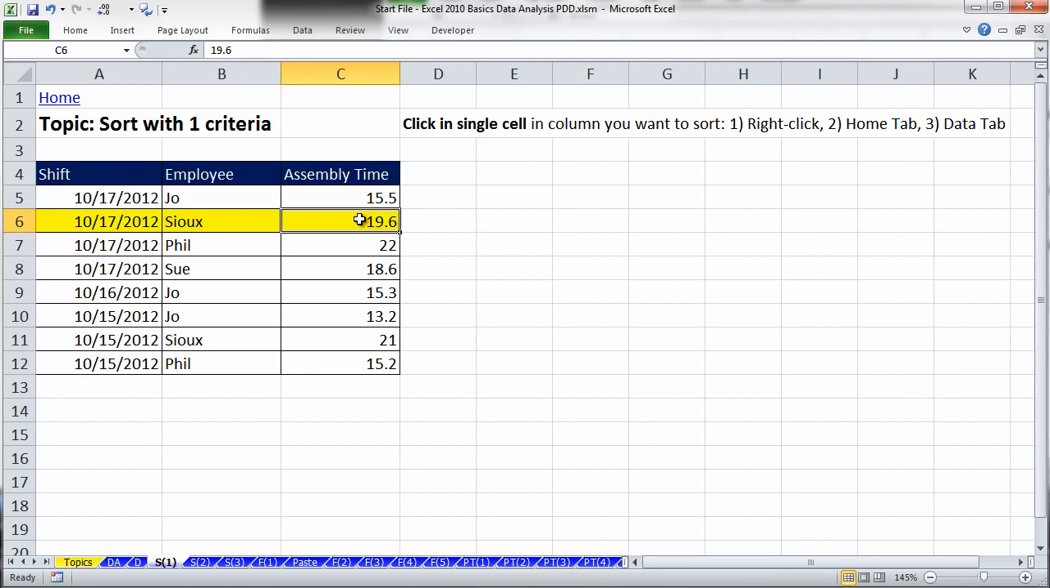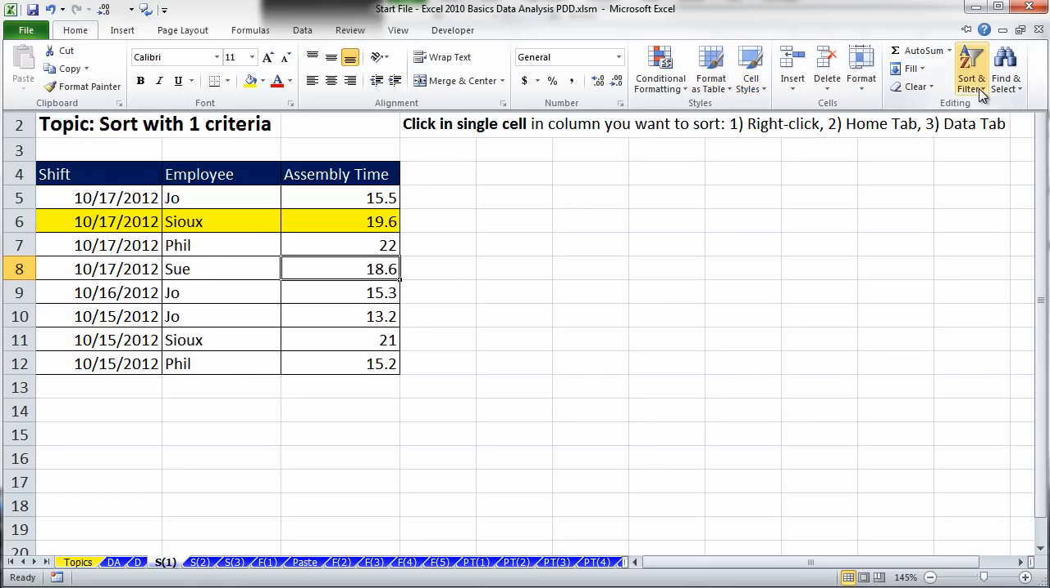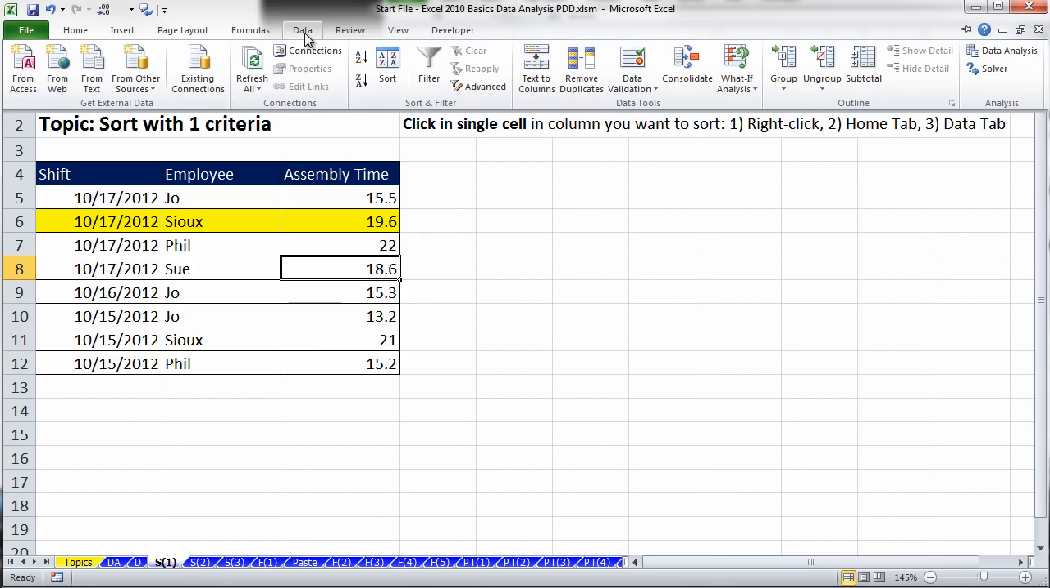Now, when you sort, you simply have to click in one cell in the column you want to sort, and the whole table will be sorted. You can go to the Home tab, and there's the Sort button over here, A to Z. You can go to the Data ribbon.